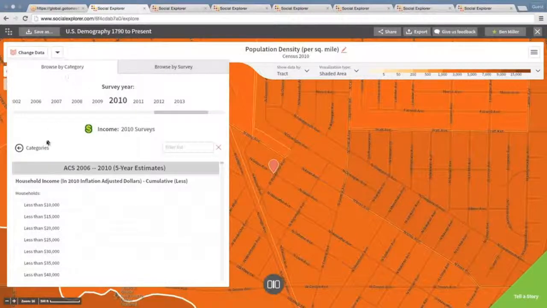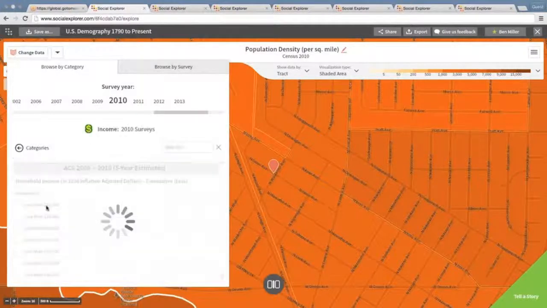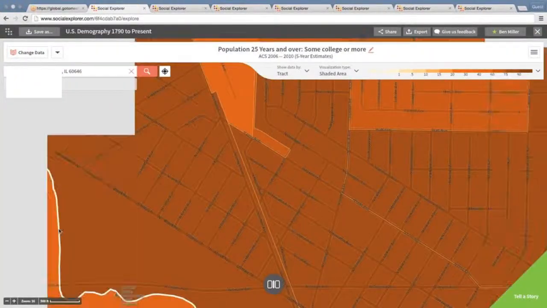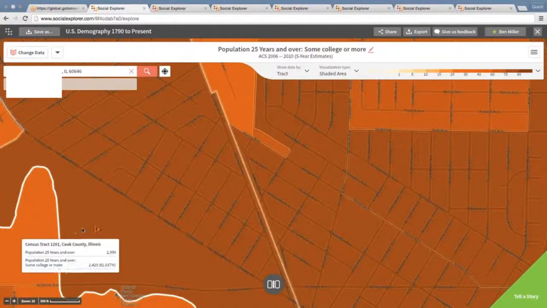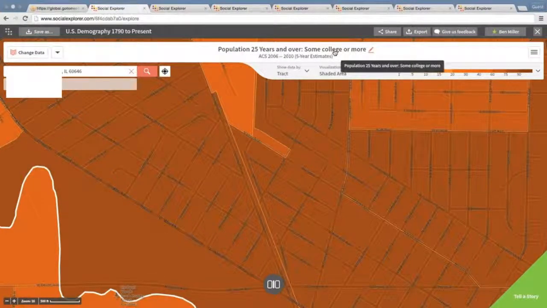So going back, if we want to go back to the list of categories, we can click that again. And let's say we were interested in education. We click on the education button. If we want to see the population 25 years and older, let's see how many people in this area have some college. Now as we change the data, what we're looking at comes to the top of the screen and tells us what we're looking at: population 25 years and over, and some college or more.